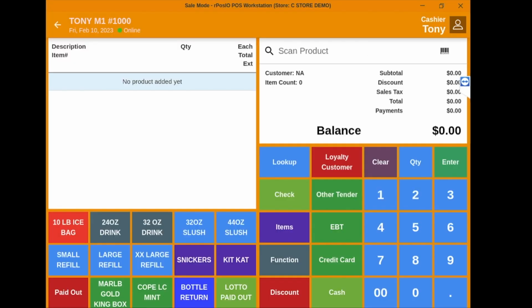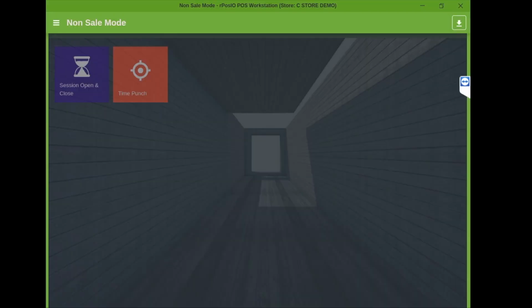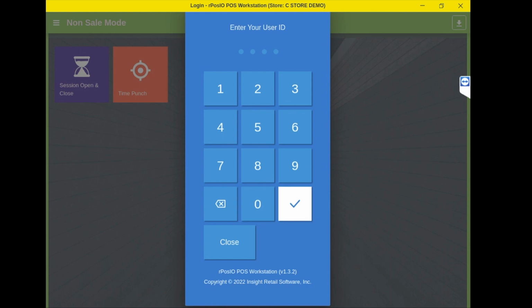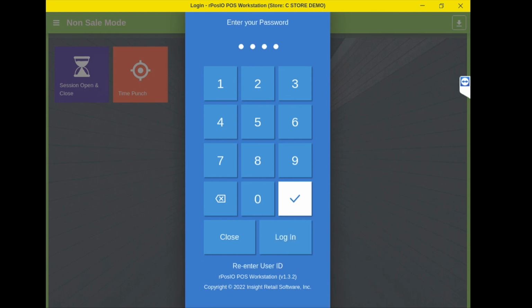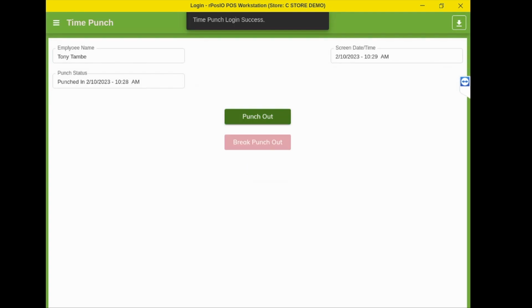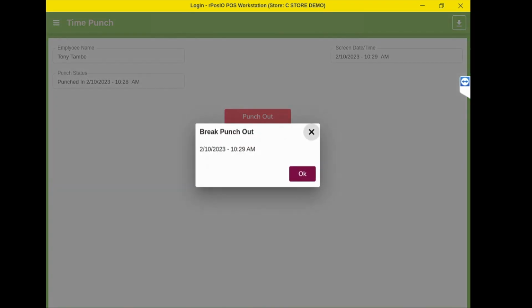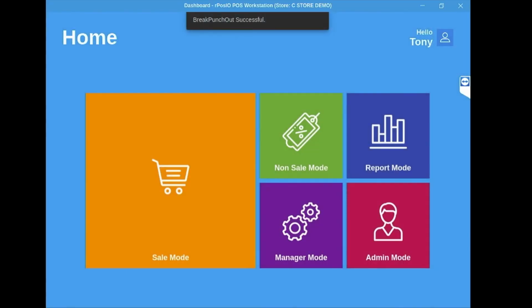Now if I'm running the register and I want to punch out for my break, I can just go back to the home screen, go to non-sale mode, hit time punch, punch in my ID, hit login. And then I can either punch out for the day or punch out for my break. So I'm going to punch out for my break. Again, tells me what time it is. I hit OK, and it goes back to the home screen.